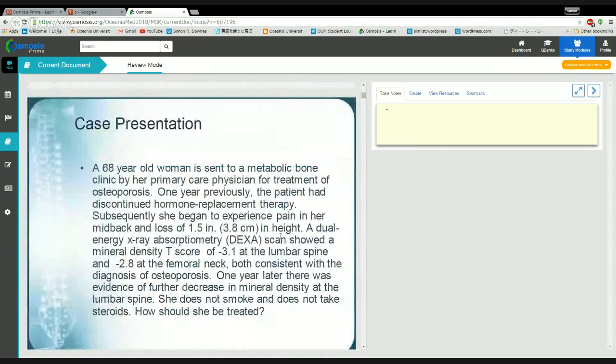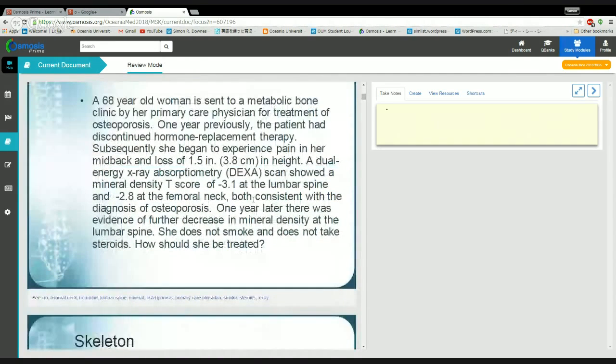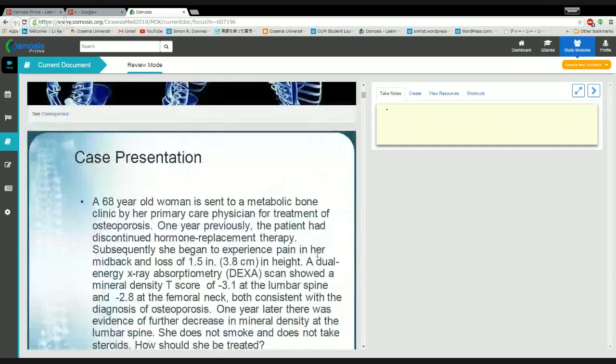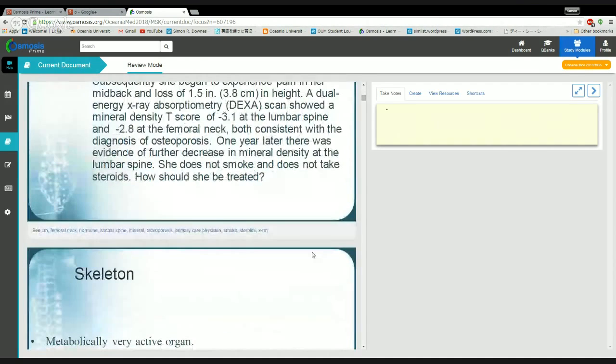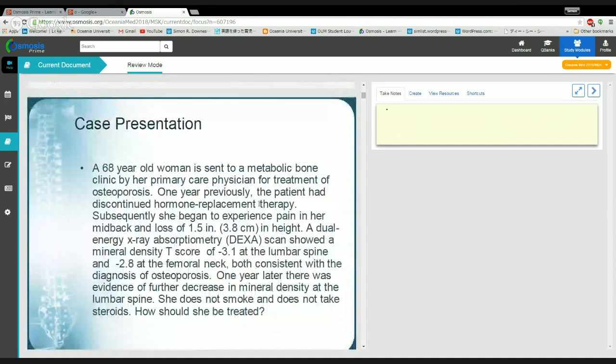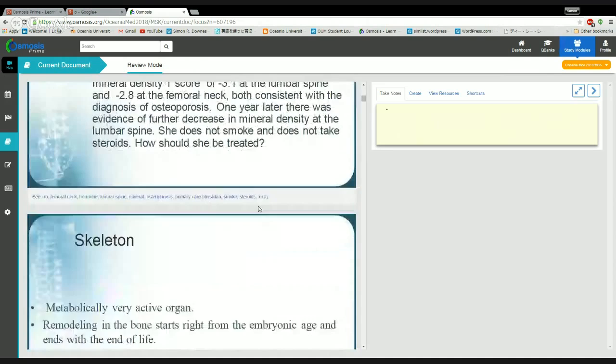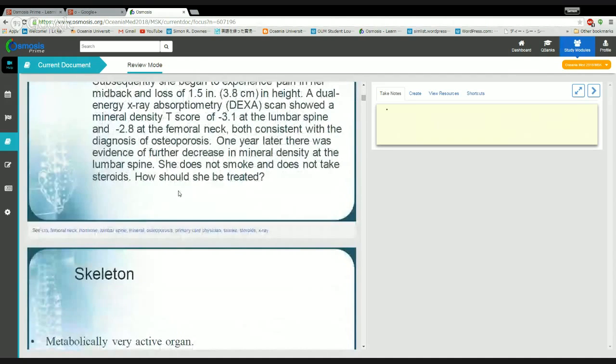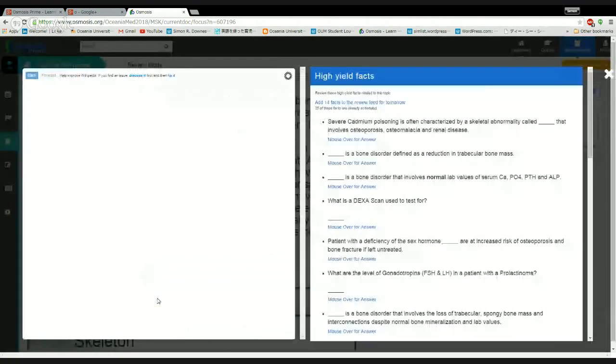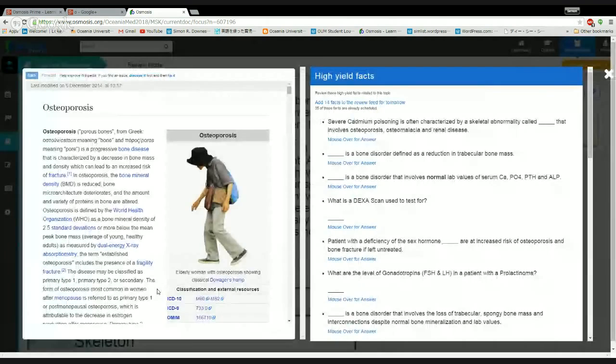So here's my PowerPoint, and you can see that Osmosis has actually read the content of the slide and is presenting some options to study. So I guess if you're in a hurry, you could just go ahead and look down at the bottom. If you wanted to preview your lecture, which is recommended, of course, you could go down. So let's preview this lecture. So let's say we're going to look at osteoporosis. So I'm going to click on that, and it'll take me to the Wikipedia area for osteoporosis.